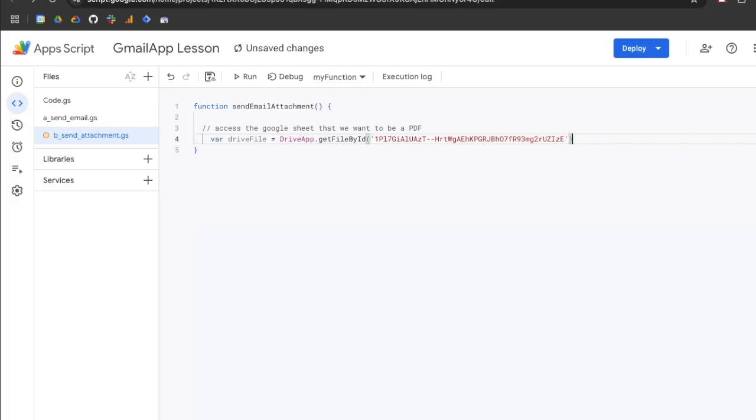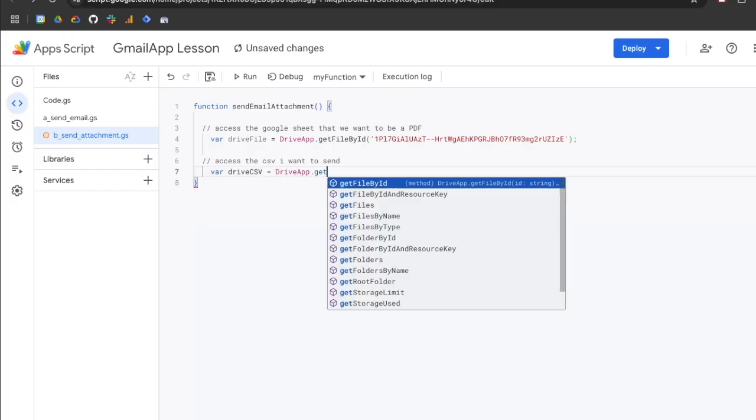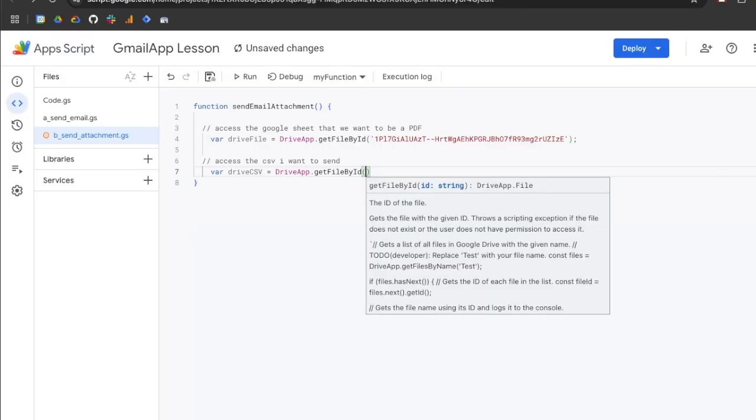I'm going to go back to my AppScript and I'm going to paste it in between my single quotes. I'm going to hit the right arrow on my keyboard twice. I'm going to add a semicolon. I'm going to hit enter twice. And I'm going to hit shift and tab to realign my cursor. I'm going to add 2 slashes for a comment. And I am now going to access the CSV I want to send. I'm going to hit enter and tab. I'm going to declare a variable called driveCSV. I'm going to set that equal to DriveApp.getFileById.